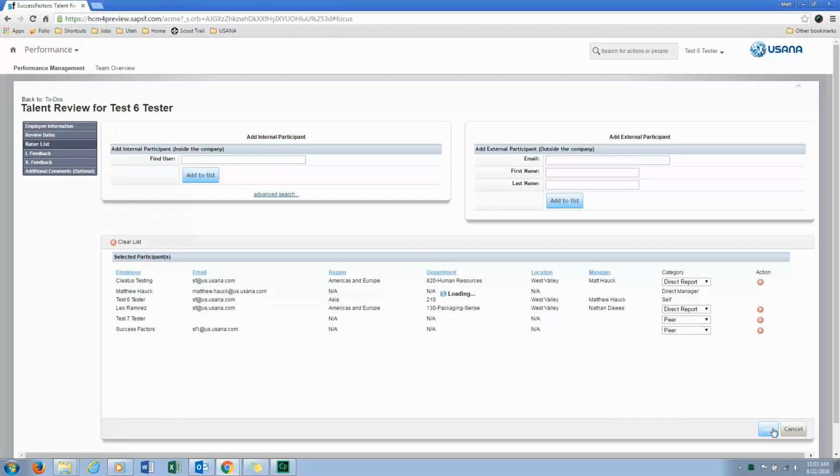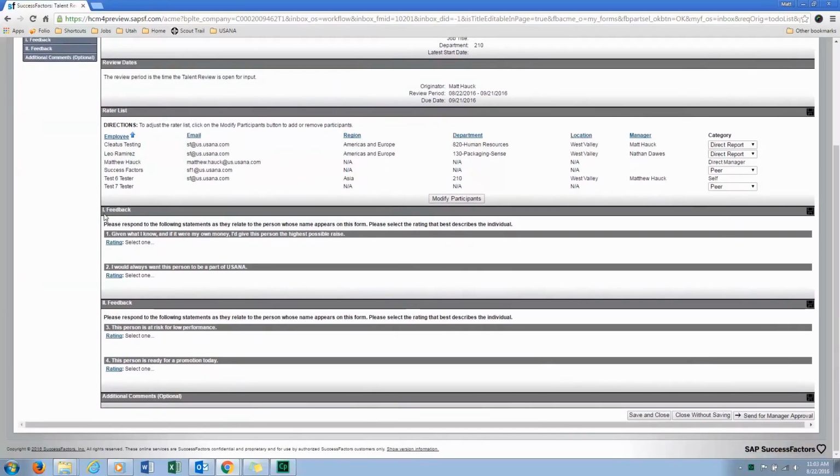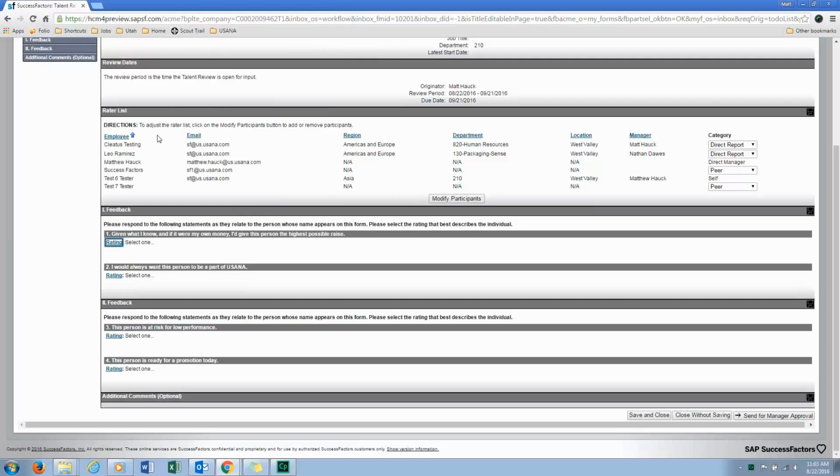Sections 1 and 2 below simply tell you what questions will be asked during the talent review. You can also click on the rating link to see options for answering each question. These 2 sections on this screen are simply information. No questions can be answered here.